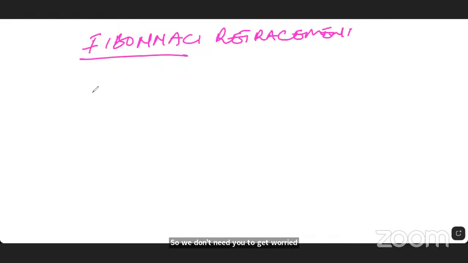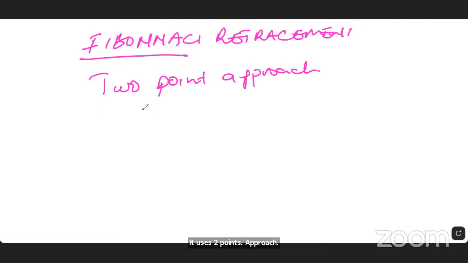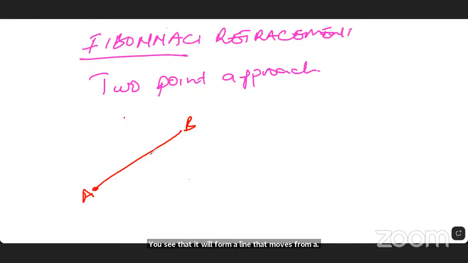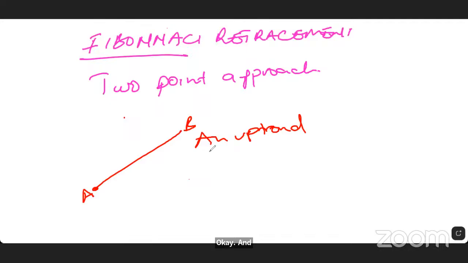So Fibonacci numbers, or what we call the Fibonacci retracement, uses a 2 point approach. As simple as that. And when I talk about a 2 point approach, for example, if a coin is on an uptrend, you see that it will form a line that moves from A to B. Here we shall talk about an uptrend. The coin is on an uptrend.